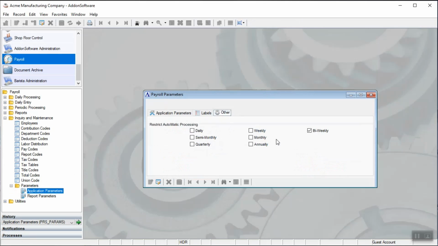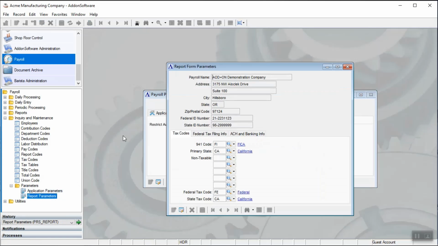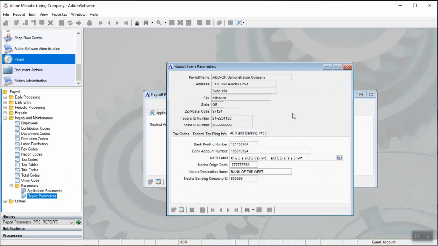The other issue here is this restrict automatic processing is currently set to biweekly. That is to restrict the automatic processing to not pick up unwanted individuals. The other area of note is in the report parameters that the federal and state tax IDs are correct. And when we have direct deposit, that our bank routing number, account number, the label that's going to be printed at the bottom of the checks, and the rest of the NACHA origin code information is correct.